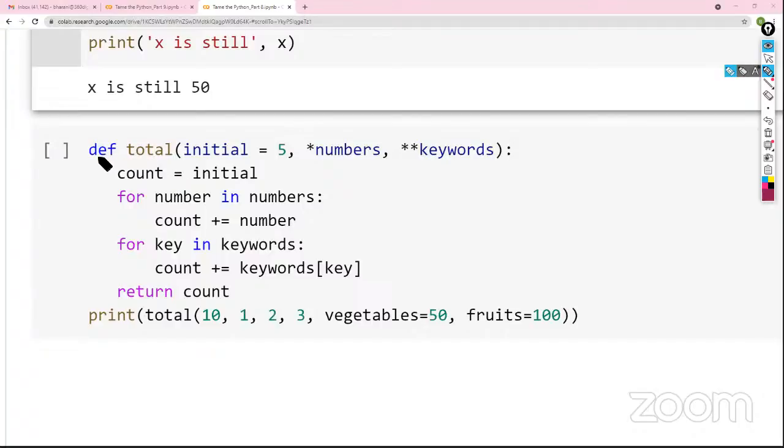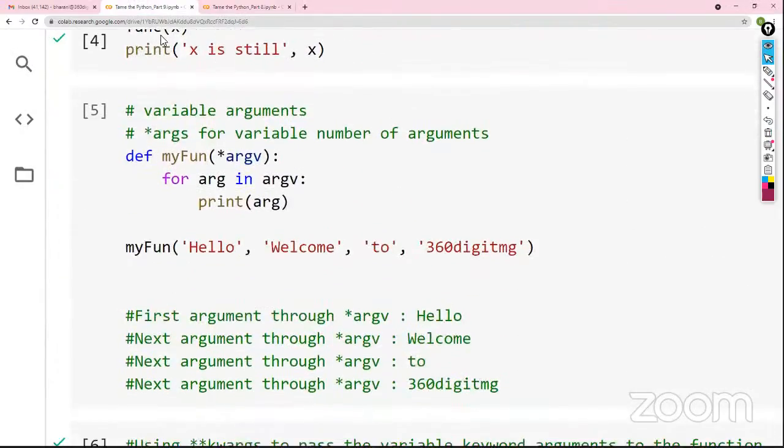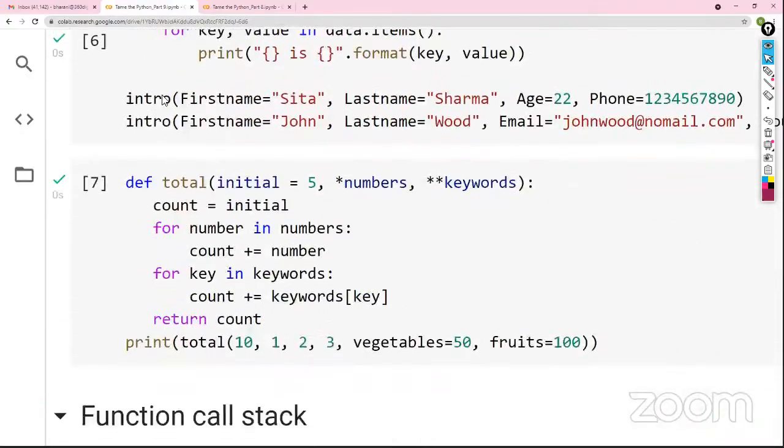Now, you're writing another user-defined function wherein you're saying total, and you're giving 3 attributes here. One is initial equal to 5. Then you're giving star numbers, 2 stars, and keywords. You'll understand this even better here. The same code, we would execute it here.